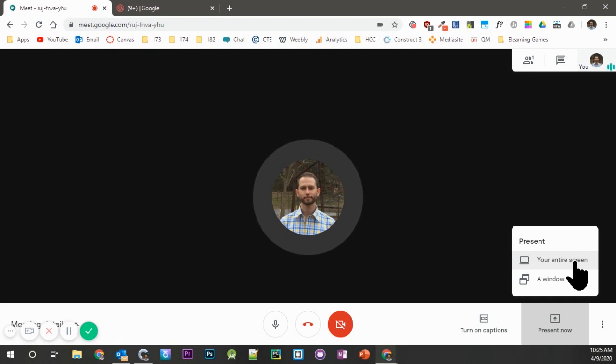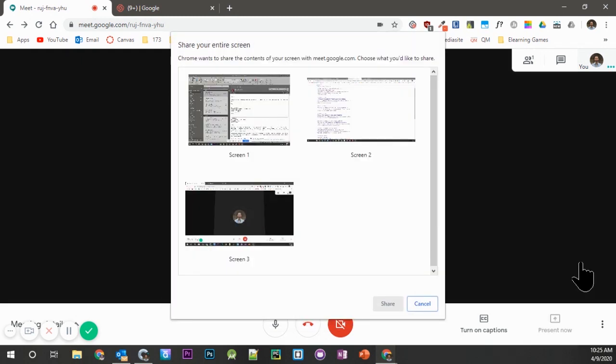However, if you'd only like to share a specific program or window, you can click a window, and that will prevent students from seeing anything else on your screen. In this case, I'll choose your entire screen. And you'll see that now I have a couple options. I have 3 screens connected to my computer right now, so I have to choose between the 3 screens that I have. However, if you only have one screen, you will just see screen 1.